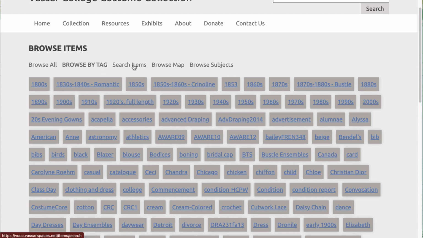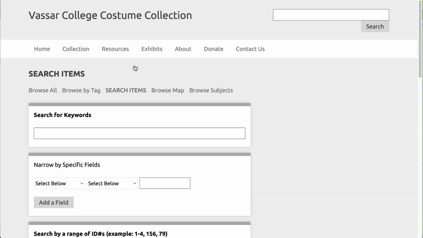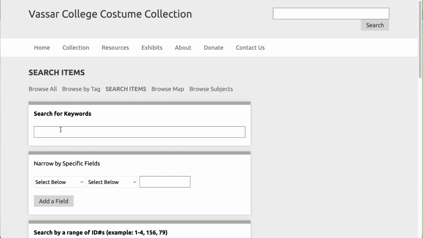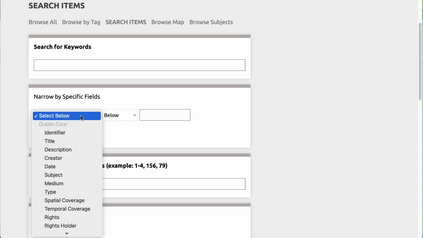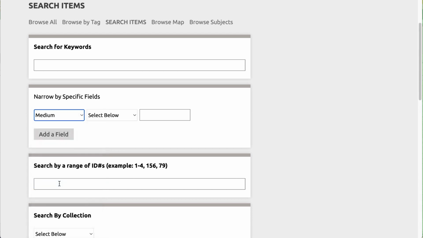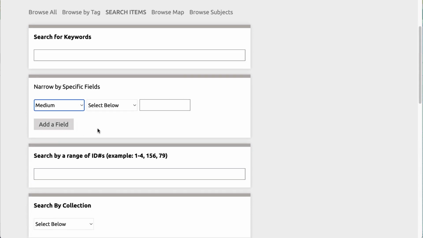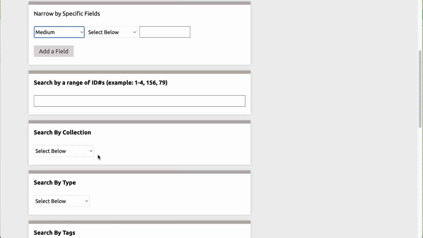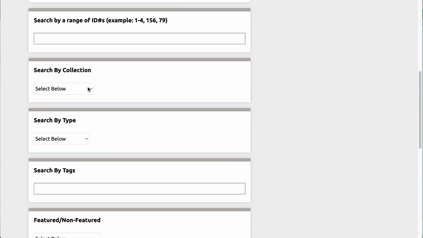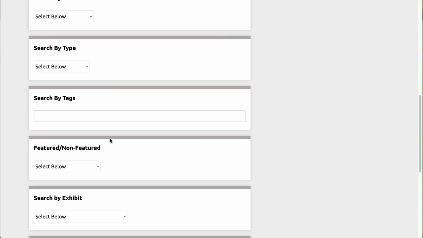Next over is the search items. This is the advanced search. So here you could do a keyword search that would be searching all of the items, not just the costumes and textiles collection, but you also can search by specific fields. For example, you could search for specific medium, something like that, and other options that you see here. You could narrow it to different collections, etc.